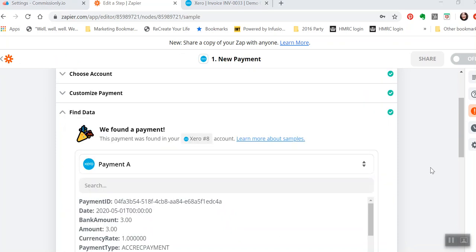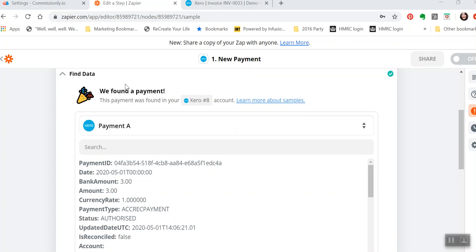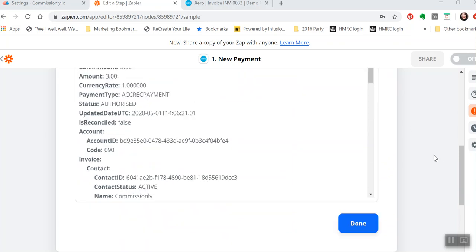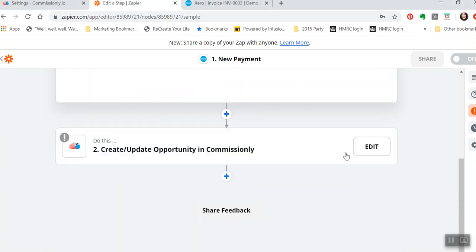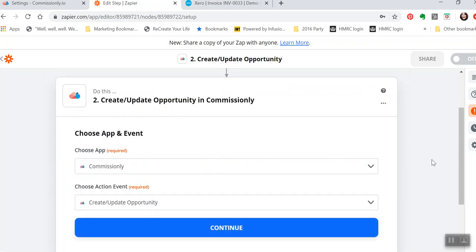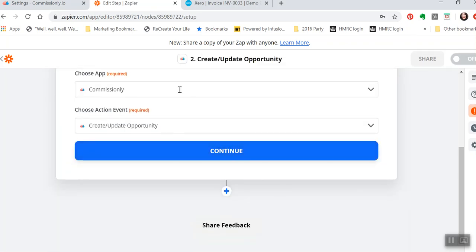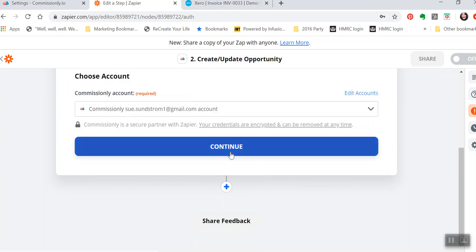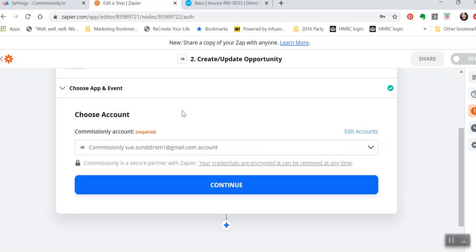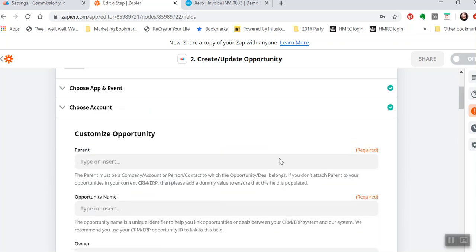So now I've gone back and created a payment in Xero, because you'll need to do that so that you can pull some sample data and find all the fields that you need for your payments app. So I've done that now. I've clicked on find data and you can see I have a payment. I then click on done, and then I select my Commissionly app and create update opportunity and continue. I then choose my account and continue.